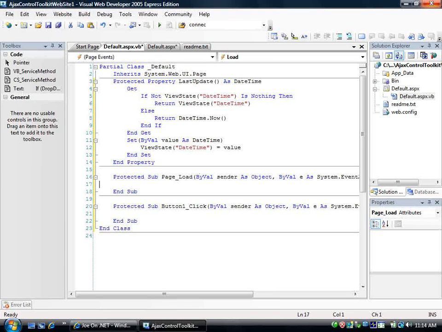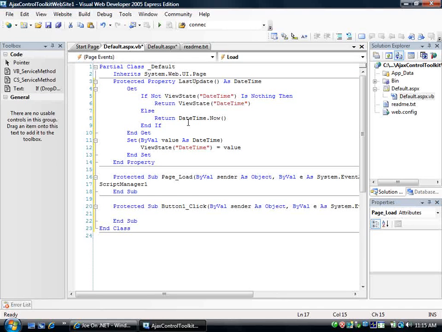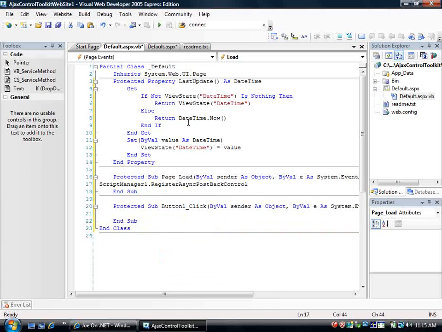Okay, now here in our page load event, the first thing that we need to do is register the button control as an async postback control. So to do that, we're going to program against our script manager instance, script manager 1, and we're going to say script manager 1 dot register async postback control button 1, because that's the one that we want to make our decision based on its click activity.